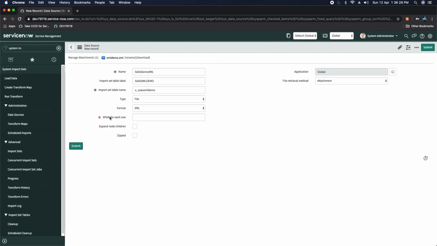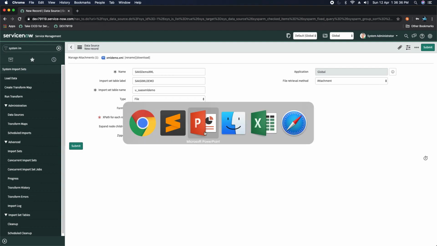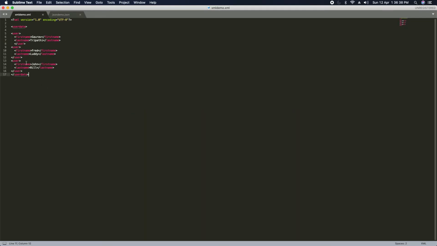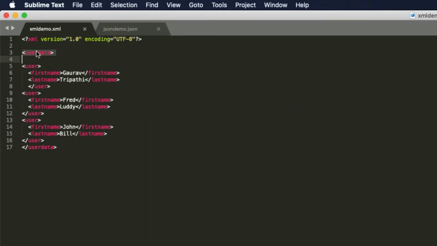Now, XPath is something, the nodes which you have in your XML data. So for example, I will go to my XML data again. Now you can see we have nodes like user data, then we have user. Now it might happen that you might have a large XML file, but it might happen that you don't need every record or every node information. So in that case, whatever node information you need, you can just select it.